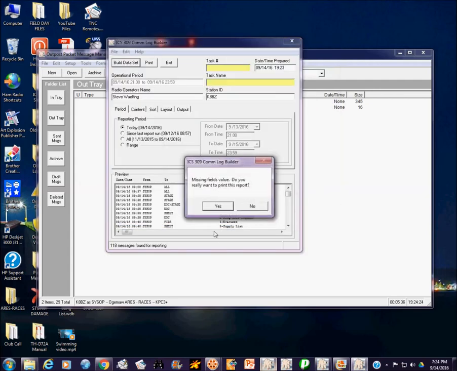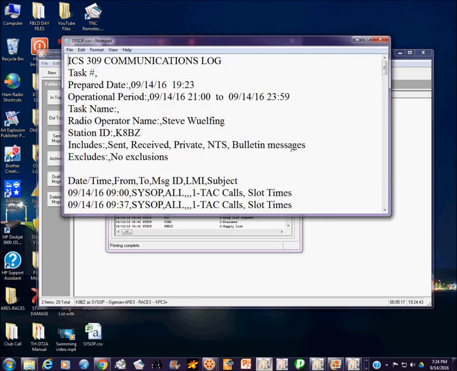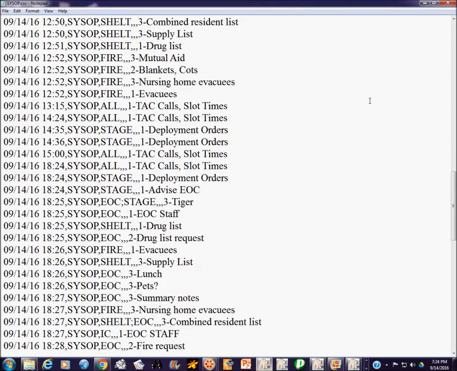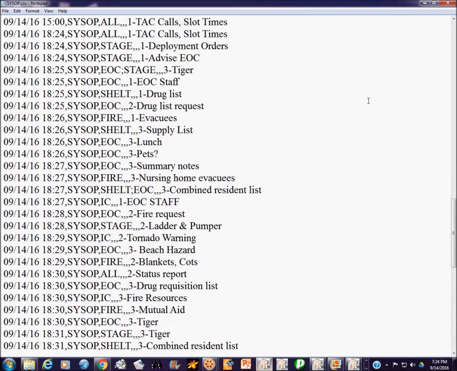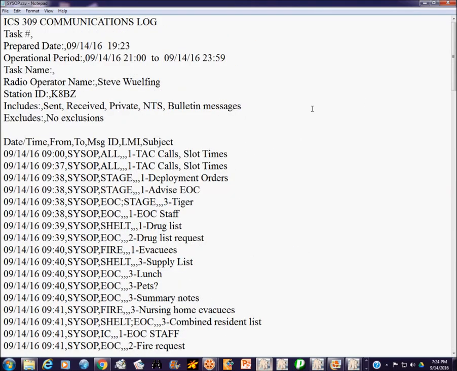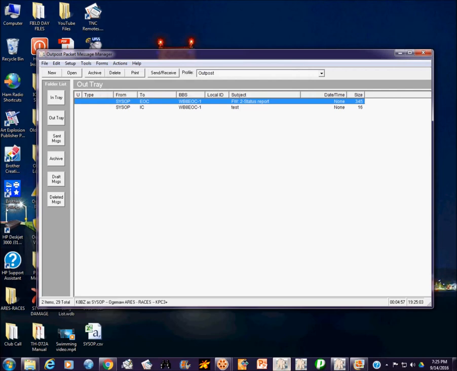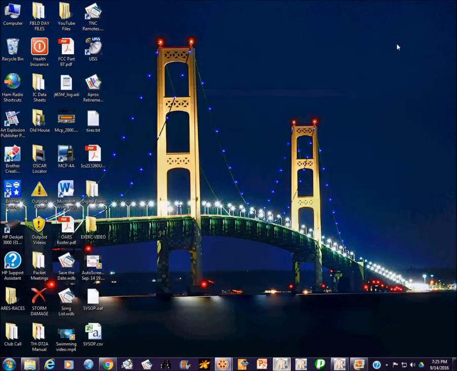We're going to get a little error window that pops up that says you're missing some fields. Do you still want to do this report with some missing fields? The two missing fields are these two yellow ones. We're not going to worry about assigning a task number and a task name to this exercise, so don't worry about that. If you want to fill those in, that's okay too. So we're going to click yes, and then it generates a CSV file. This is just a version of that file in a text editor. It's in Notepad. But it also generates another file on the desktop, and I'll show you that one right here. I'm going to open that file.